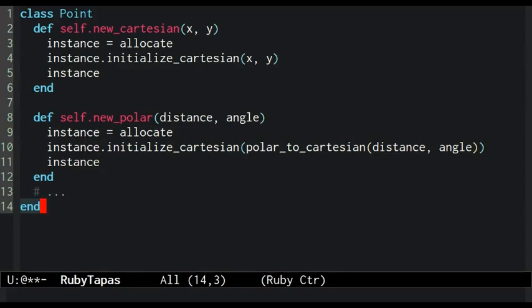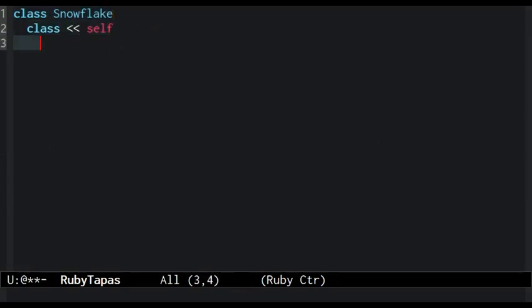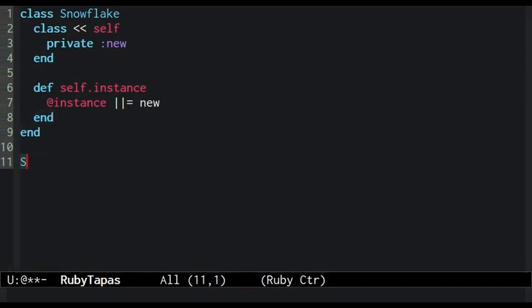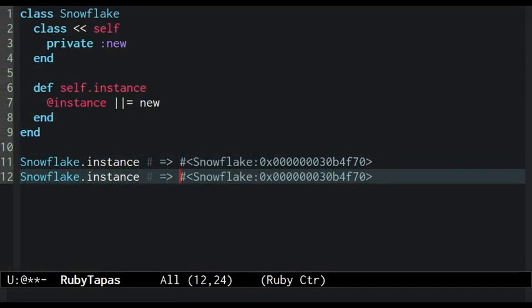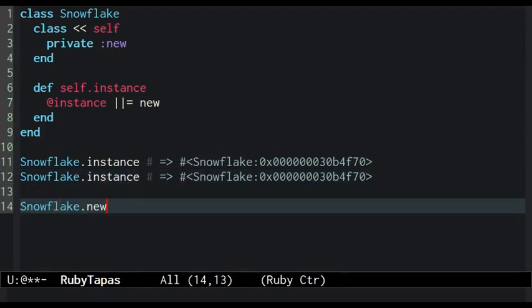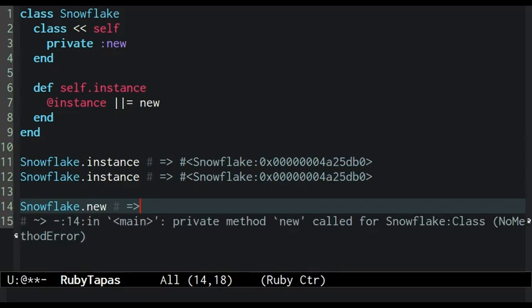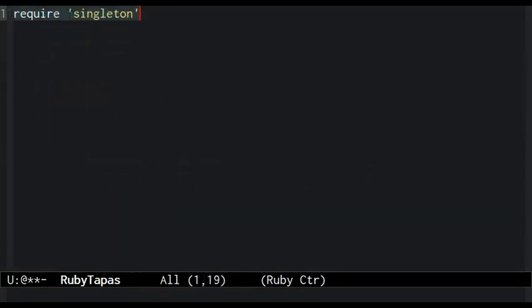Knowing that new and initialize are just ordinary methods means that we can customize them in other ways. For instance, a common way to prevent a class from being instantiated in the usual way is to make the new method private. Here's a class which uses this technique to ensure that there is only one instance of it. As you can see, when we call snowflake.instance twice, we get the same object back both times. When we try to call snowflake.new, we get an error. This is also how Ruby's standard singleton library works.